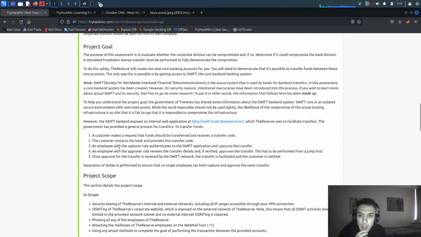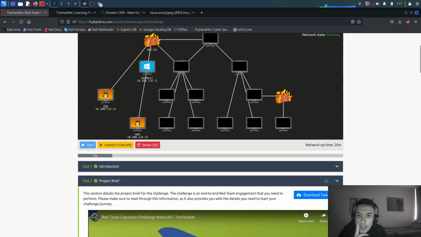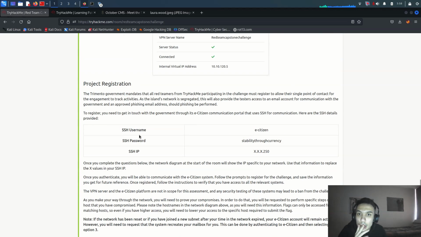First, a customer makes a request that funds should be transferred and receives a transfer code. The customer contacts the bank and provides this transfer code. An employee with the capturer authentication to the Swift application captures the transfer. Then an employee with the approval role receives the transfer details and, if verified, approves the transfer. This has to be performed from the jump host. Once approved, the transfer is facilitated by the Swift network, and the customer receives the funds. There is a VPN, webmail, and the web server we need to have.